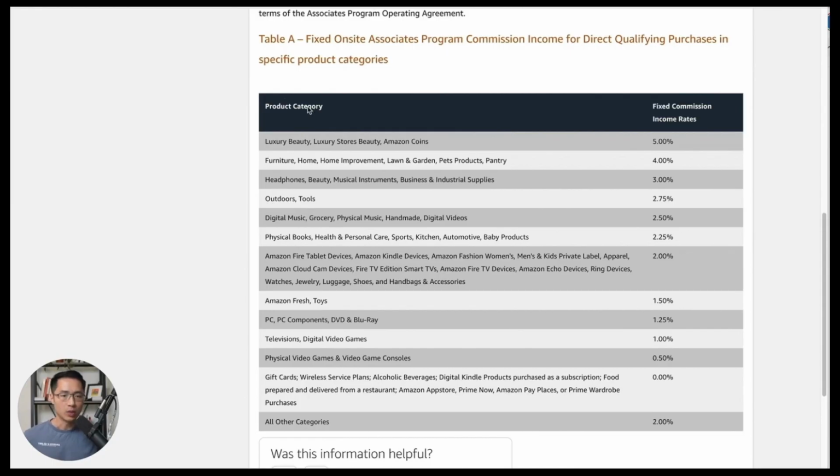And in case you're wondering, this is the commission rate chart for Amazon for each category of product that you're able to promote. As you can see, for luxury beauty, the fixed commission rate is 5%. Most things range between 1 to 5%, I would say. So it's not a crazy commission, but again, this allows you to promote any product that you see on Amazon. It's just a really easy program to get started with.